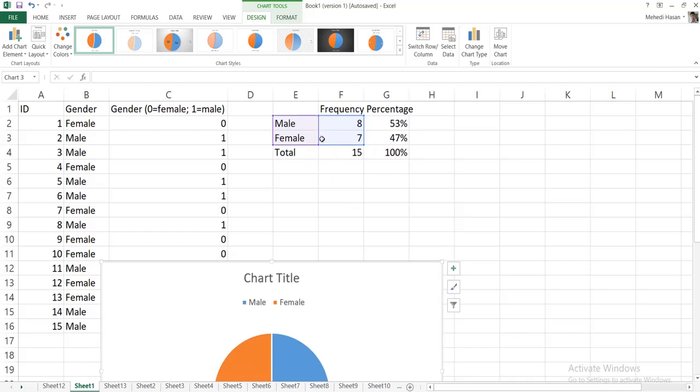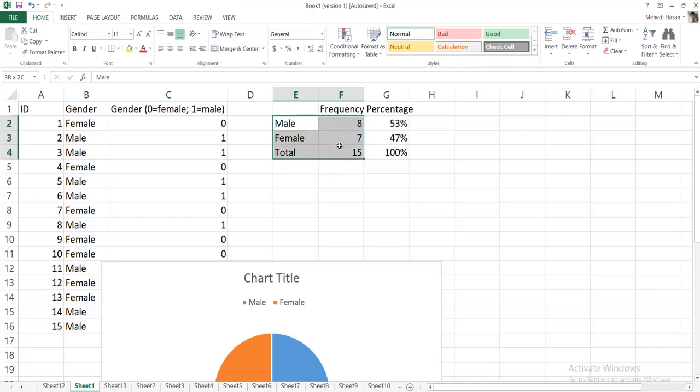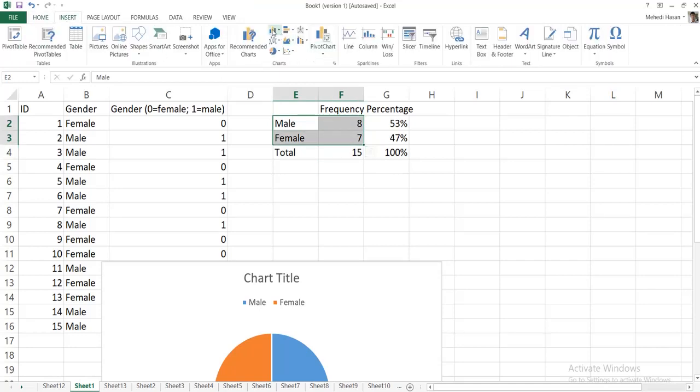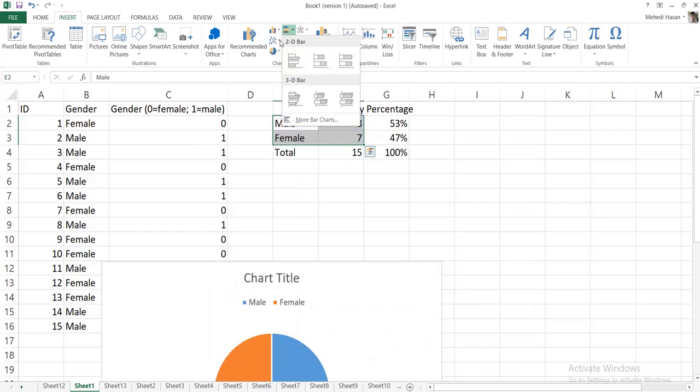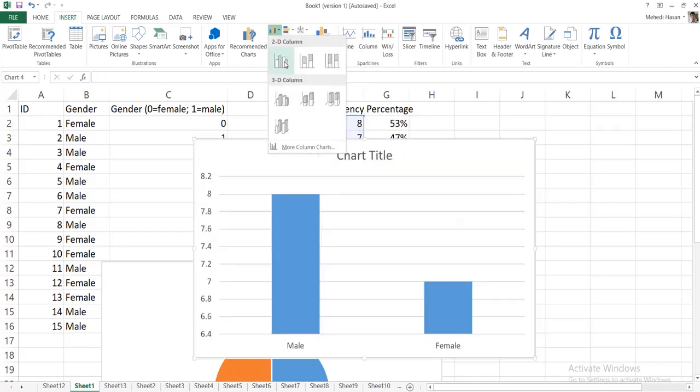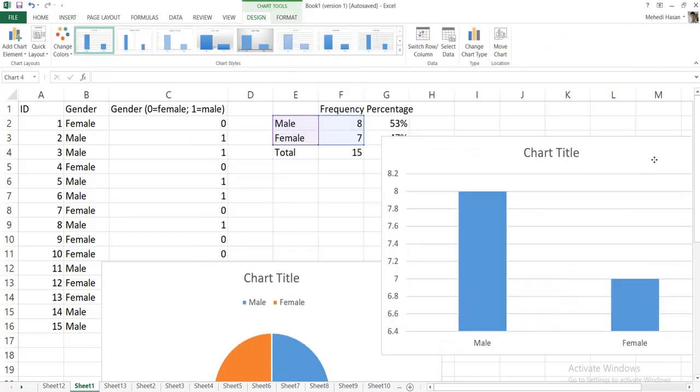We just select our previous data, so insert the bar chart. Okay, so sorry, we can use this function. Okay, this is our bar chart.